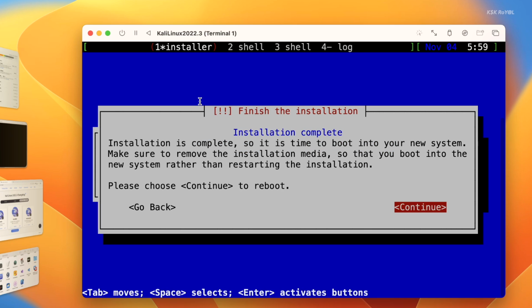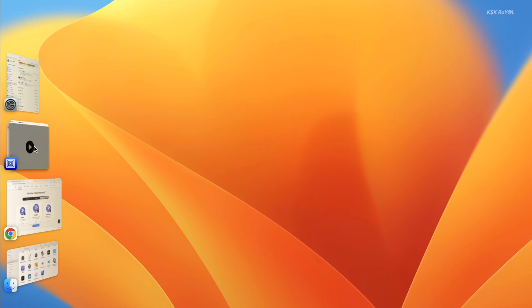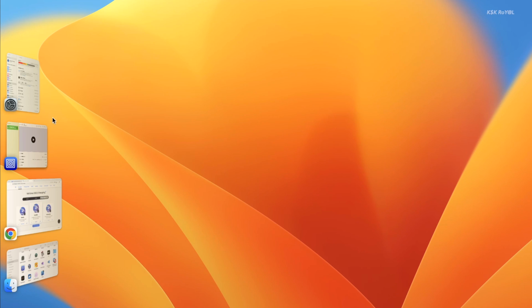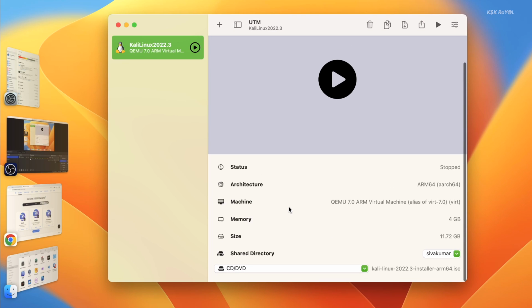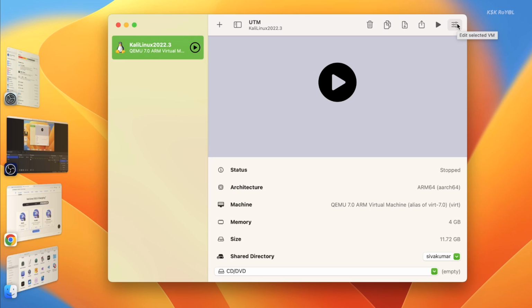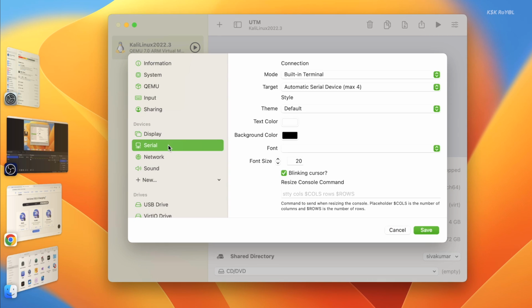Once you see this screen, then using the virtual machine navigation bar, shut down the VM. Then go ahead and close this window. Now head over to the main interface, select CD or DVD and choose clear to unmount the ISO. Now click on the settings from the top right. From the device section, select serial, right click and remove. Then save the changes.